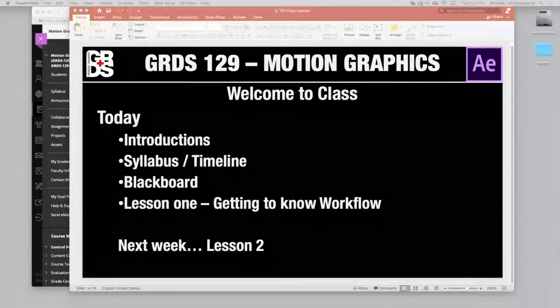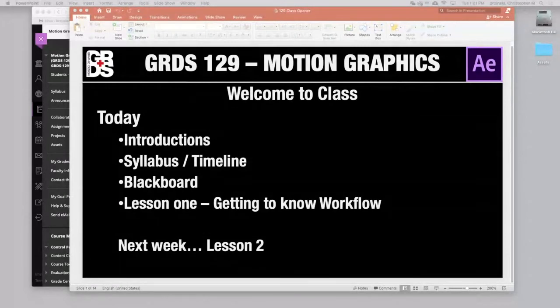This is motion graphics. Really the idea of this class is I'm going to teach you After Effects. If you're not familiar with it, After Effects is motion graphics software. It used to be Flash, or it kind of evolved from Flash. There's a bunch of different versions of it. This lives somewhere between animation and video editing.